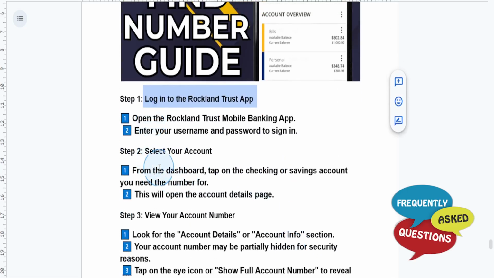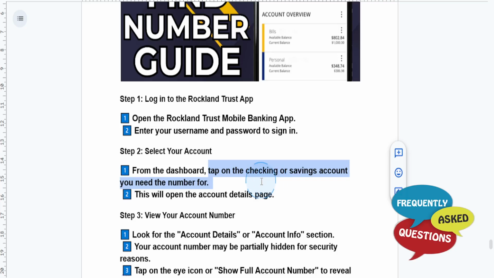Now, from the dashboard, you want to basically select your account. So you need to tap on the checking or savings account. This will open up the account details page.